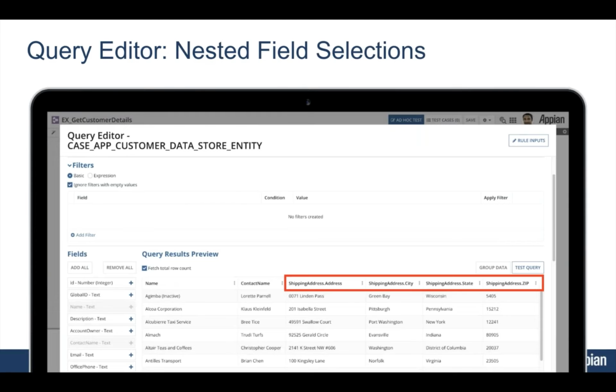In addition to aggregations, we also now let you easily query into nested field selections.